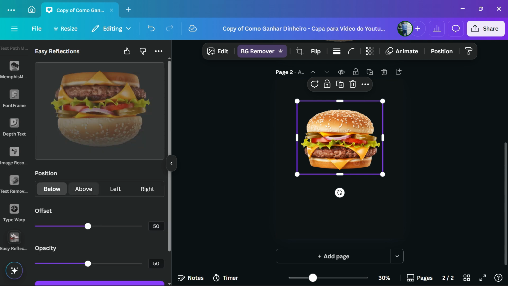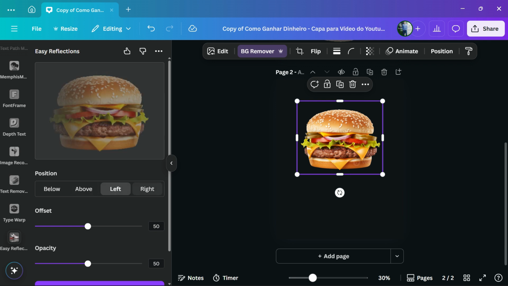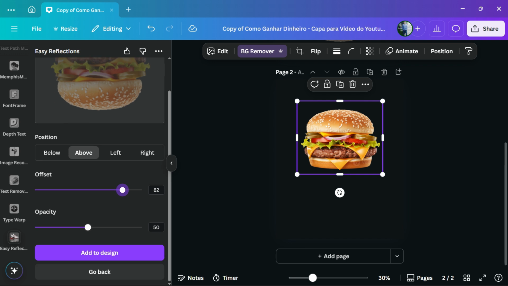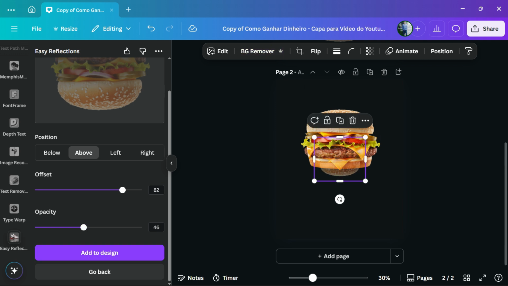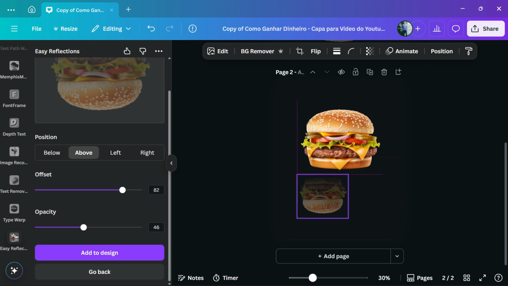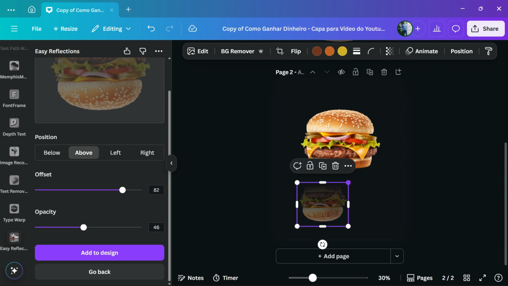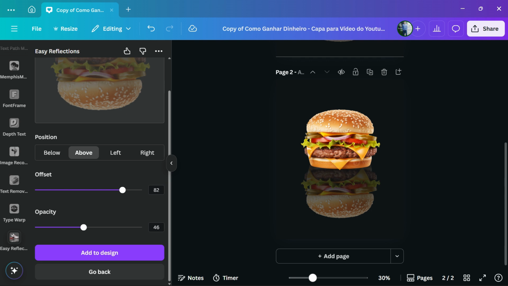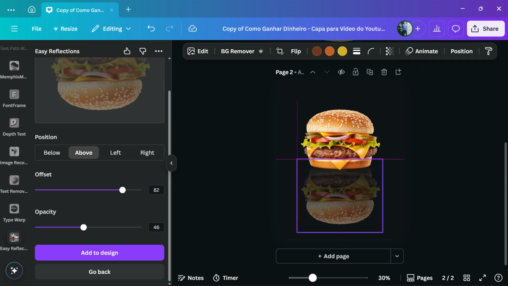Then you can choose below, above, left, or right. I prefer above. You can change the offset to make it bigger or smaller, up to you and to your needs. And you can change the opacity of the reflection. Then click on add to design, and all we have to do now is organize the picture just like this. As you can see, we can get a way better result.